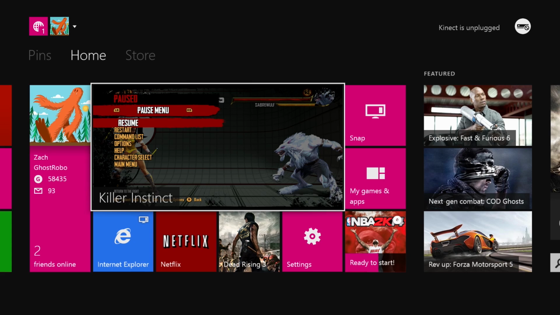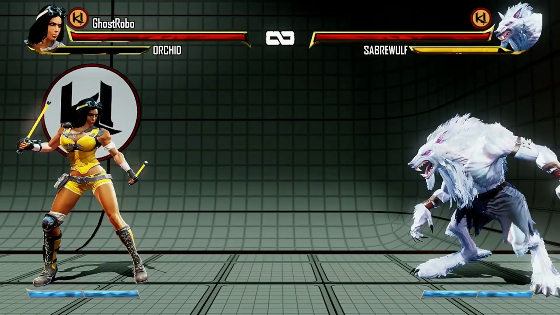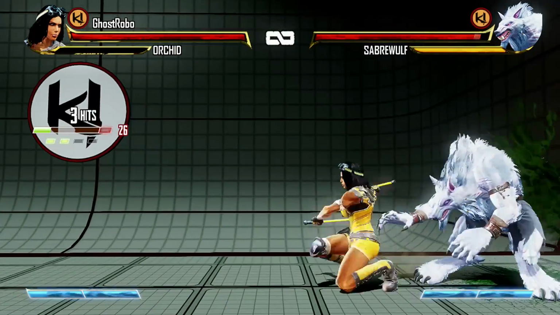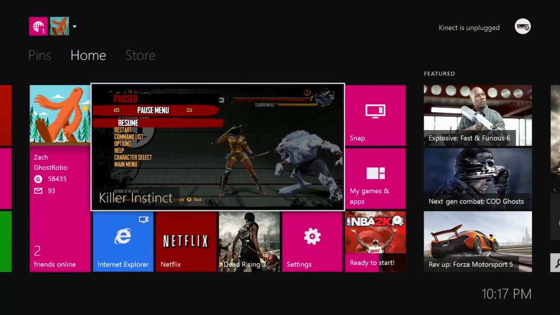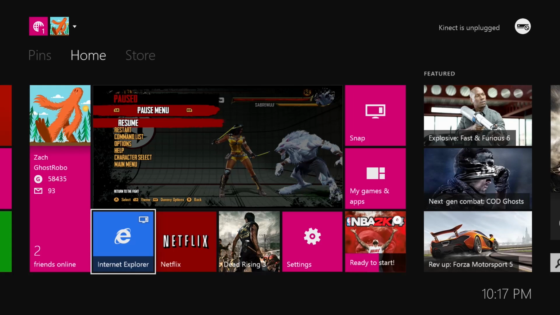This main window, the big one I'm highlighting here, is sort of your main what's going on screen. Right now I have a game going on, that's Killer Instinct, and just like the other next-gen system, you have an instant pause suspend feature. So I can jump right in here, it's Orchid versus Saberwolf, doing some attacks, okay, and just like that, we're right out, and it saves exactly where I was.